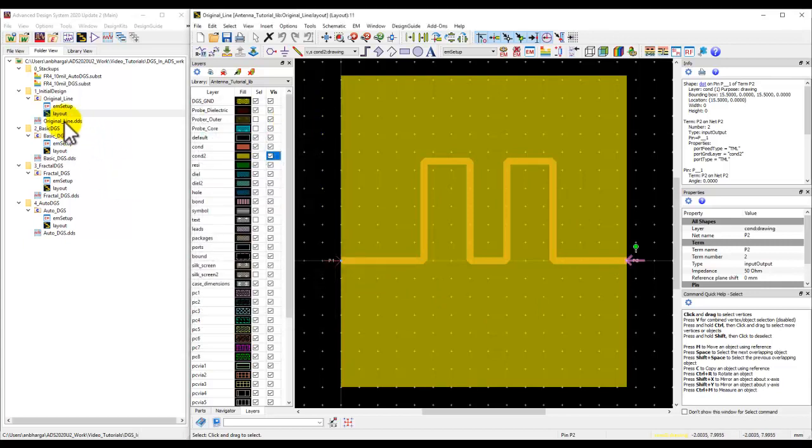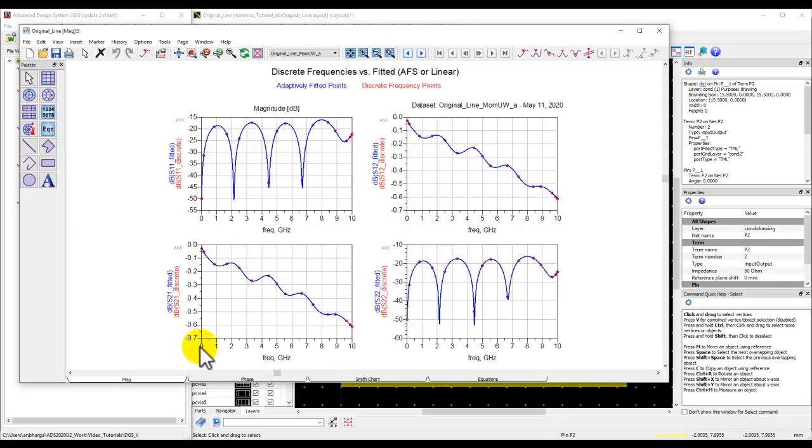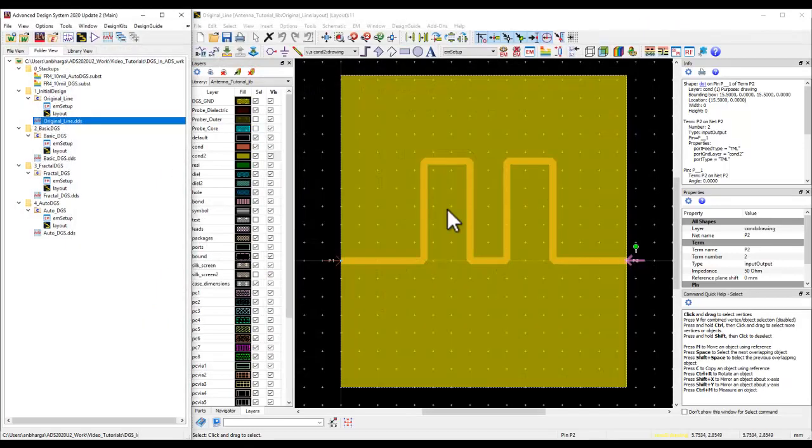Now, once we go ahead and simulate it using Momentum from DC to 10 gigahertz, as you would expect, you have a pretty transmission-line-looking response with more insertion loss versus frequency. And you have a very decent looking return loss across the frequency band. So everything is good. That's the starting place.